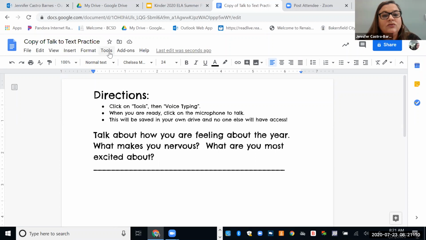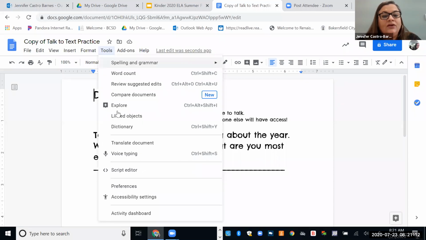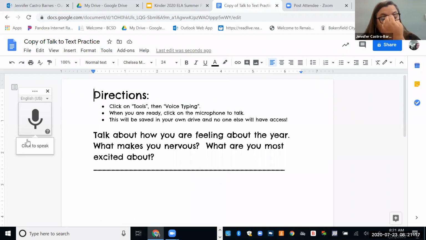So I can click on Tools. I go down to Voice Typing with the microphone. Then the microphone pops up here. And when I'm ready, I can put my cursor here. And then I can click this and then talk about these questions.